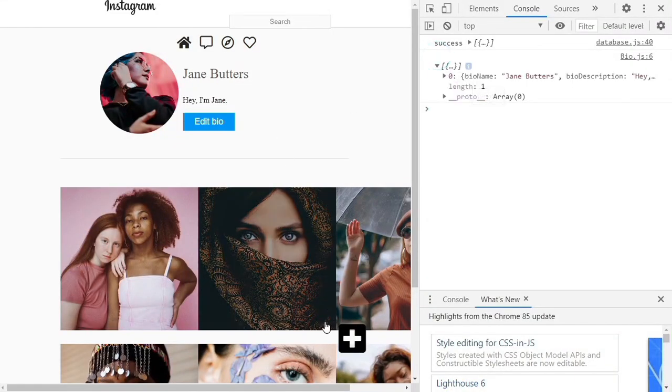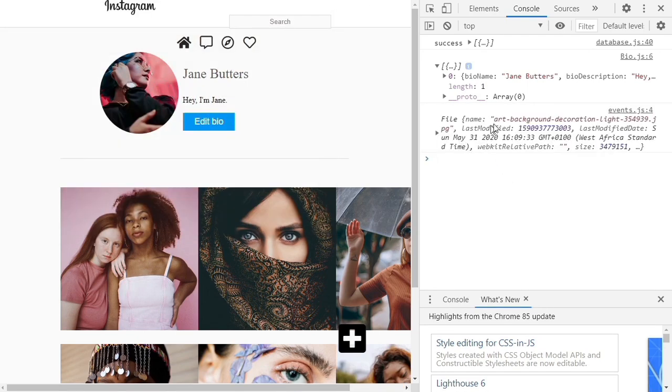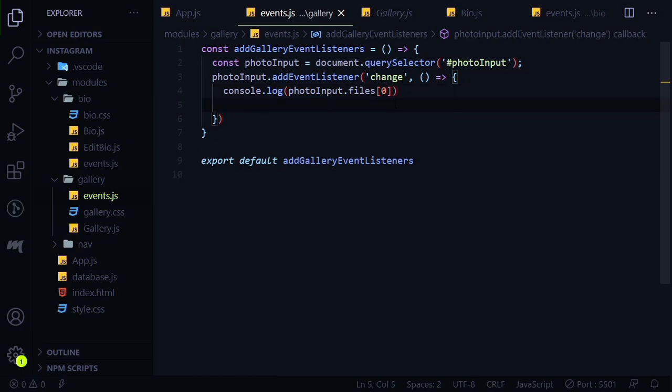Now let's try again. We'll click, and then we select a file. Awesome. So this is what we have. Now the next thing we're going to be doing, instead of just logging photoInput.files to the console, let's create a FileReader.